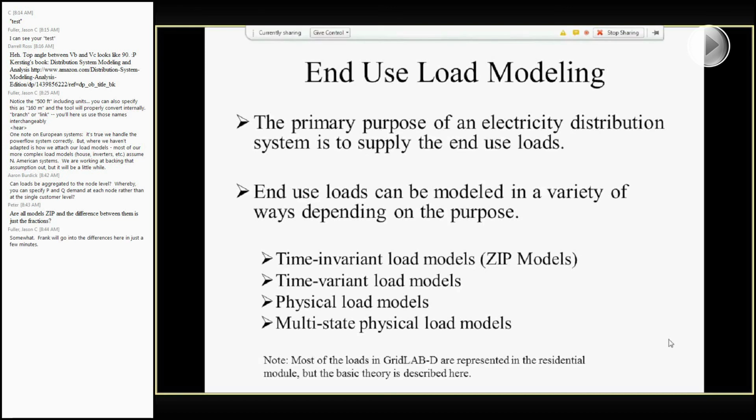I'm not sure if I've fully answered that question, but basically the idea is you can do the individual loads, but if you have an aggregation available to you, you don't have to go down and model every individual house. You can say this particular object load actually represents 10 houses, and here's how the load changes with time.